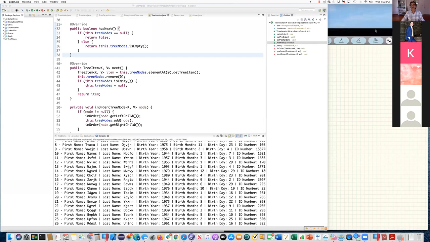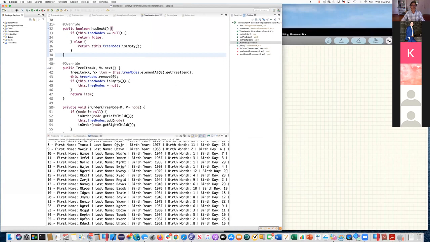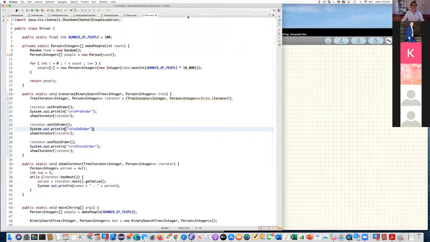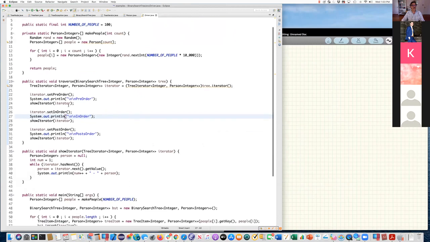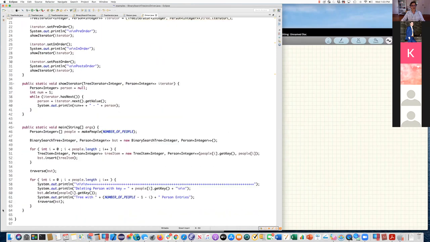So what ended up happening is when we ran the test, it wasn't showing us anything in the trees. What we were doing is basically trying to traverse the tree and show everything that is being added to the tree. So here I'm adding 100 people to the tree.